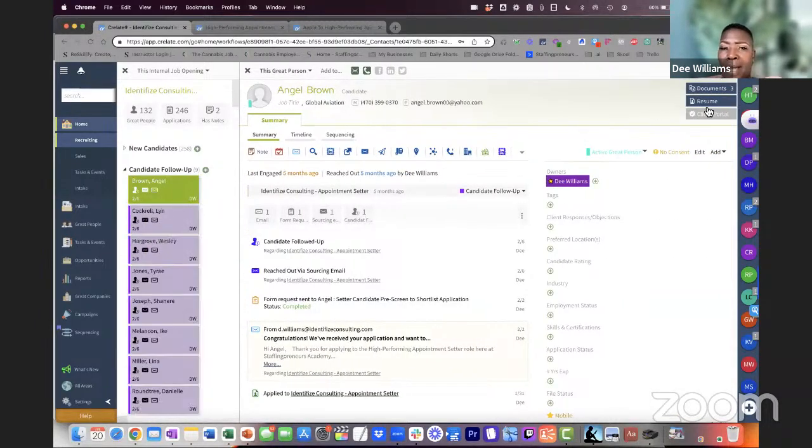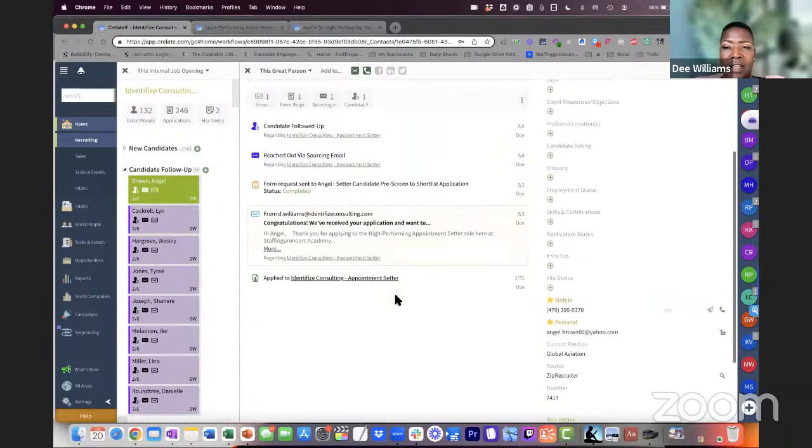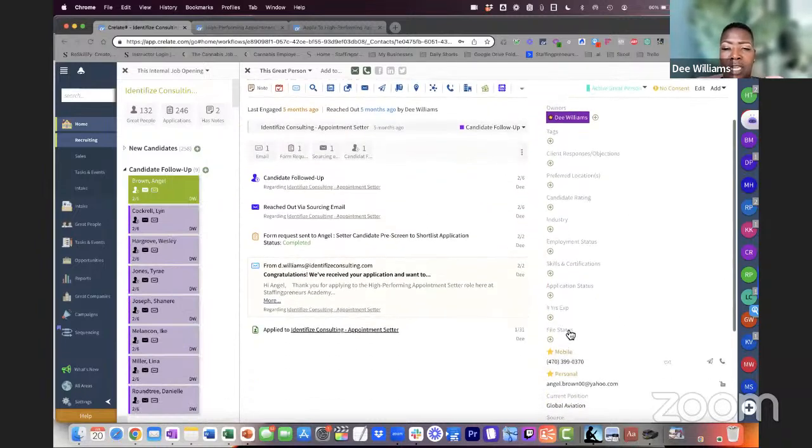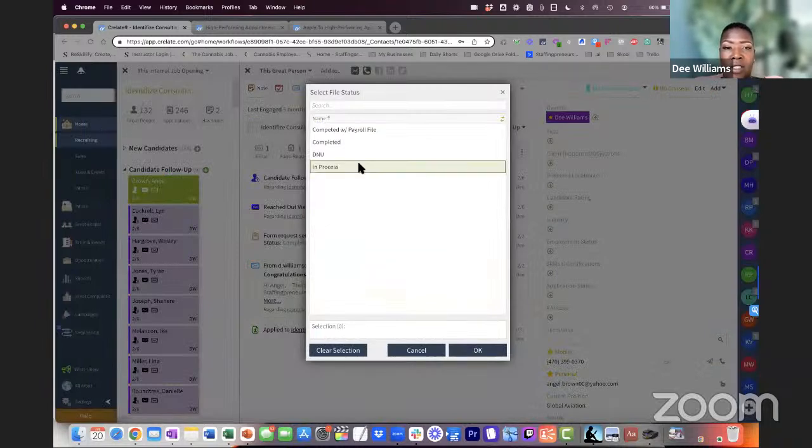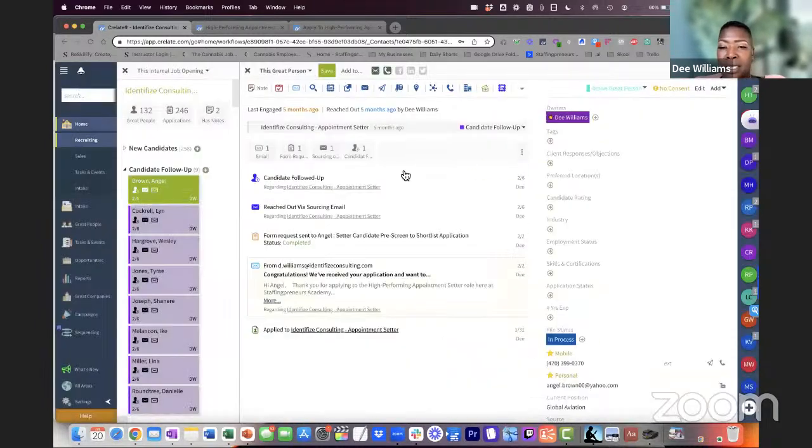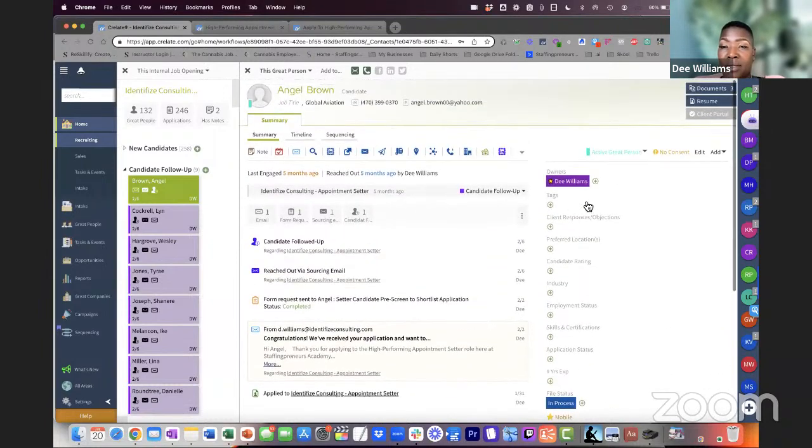If I was to open up my candidate, you can see all the activity there, but you can also see that my person didn't put their file status, right? So that file status will be in process, and I'm going to hit the save button, not their application. Like nothing was filled out the way it was supposed to be. I can see that now. But that's a whole other thing.